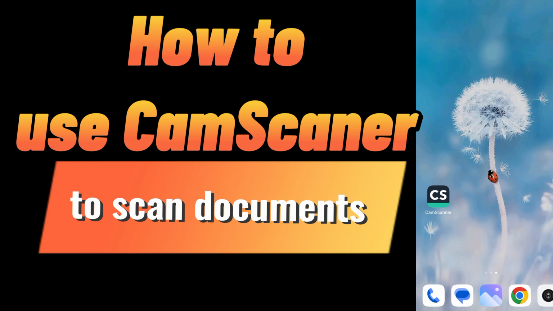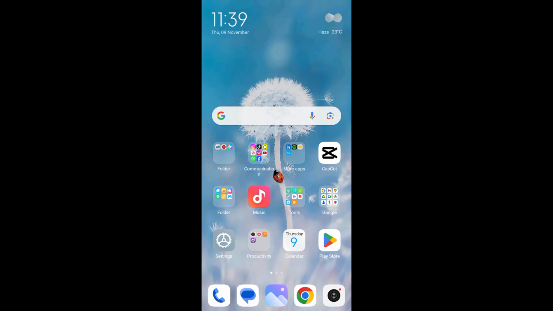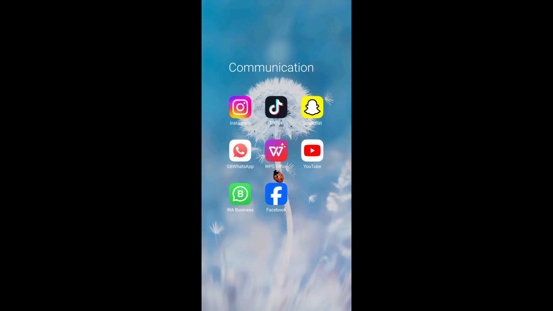How to use CamScanner to scan documents. So hey guys, welcome to my channel, and in this video I'm going to show you how you can use the CamScanner application to scan documents. It's super easy and we will make sure you get it right. Just make sure to watch the complete video carefully to avoid forgetting anything and making mistakes.